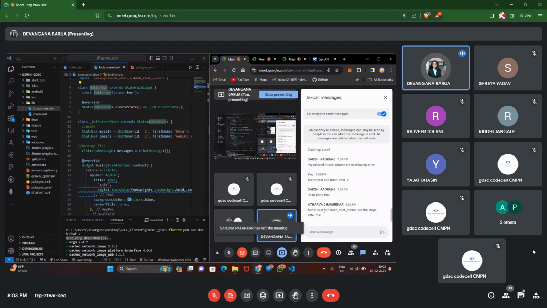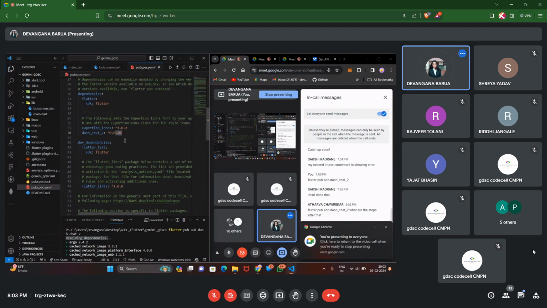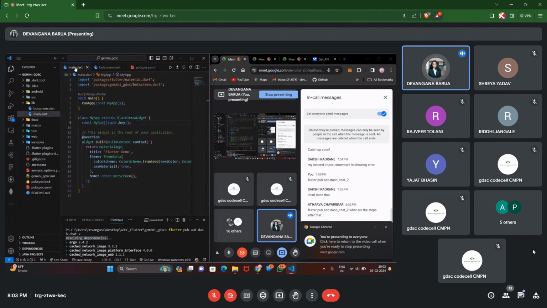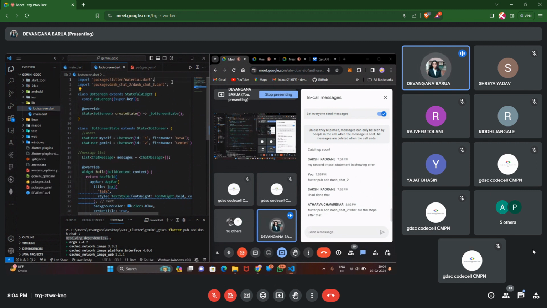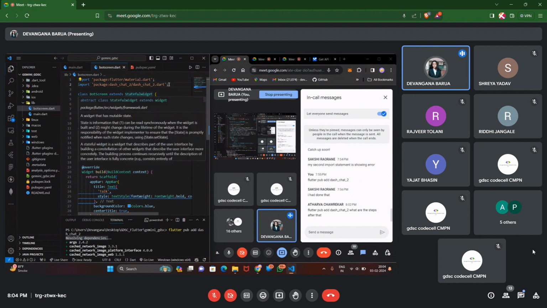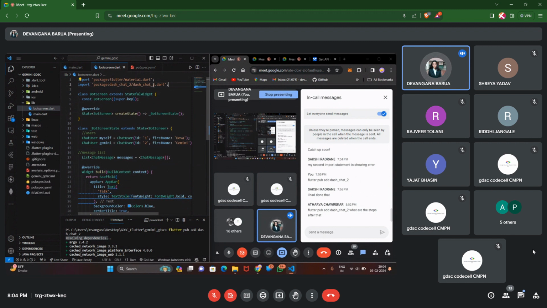Yeah, so you have added your dash_chat_2 in your pubspec.yaml, right? Then you need to come to your bot screen page that we are building right now. There, import it. At the top, type import, space, and then it will automatically recommend what to import. Just type dash_chat and it will come up in the recommendation on its own.